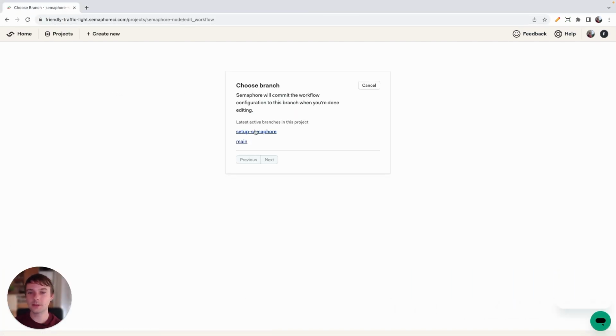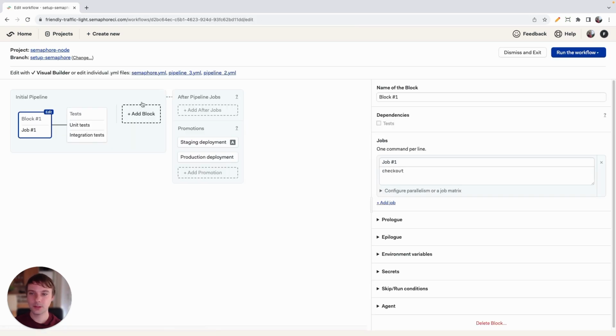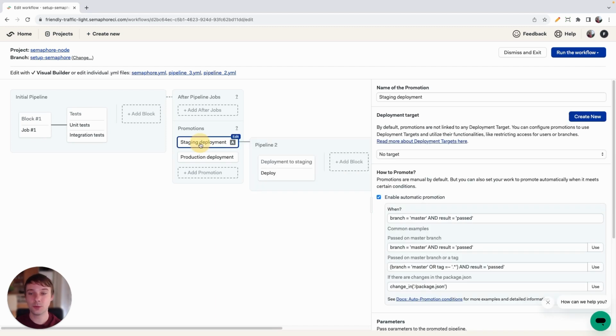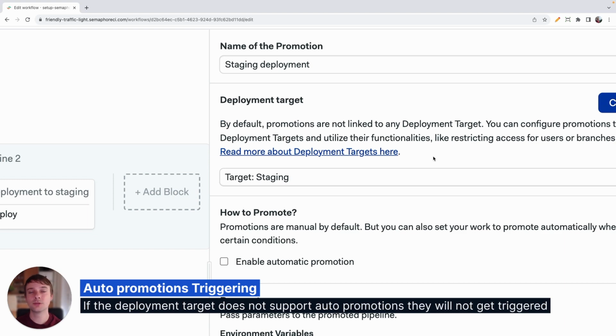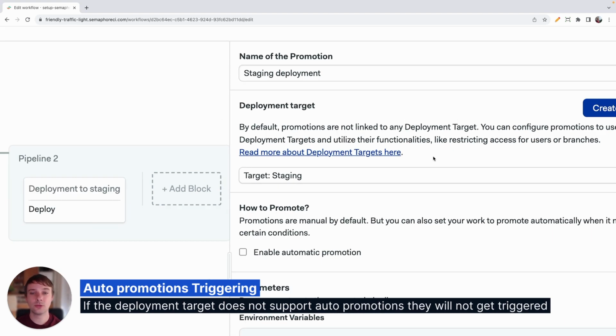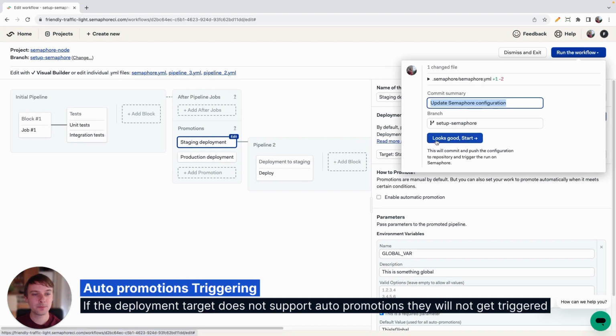Let's open it up and select the setup-semaphore branch. And we can add a target to a promotion. So we're going to be adding our deployment target to the staging deployment promotion. Let's click on the staging deployment promotion, and in here, you can see that we can add deployment targets. This is the area where we can select our deployment target. We're going to select staging, and we're also going to disable automatic promotions because we want to see how access control works. So let's save this now and let's trigger our deployment.